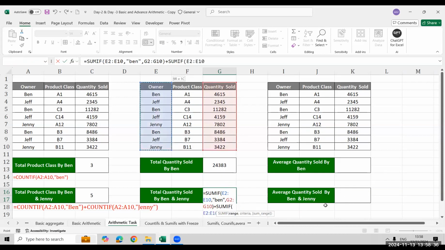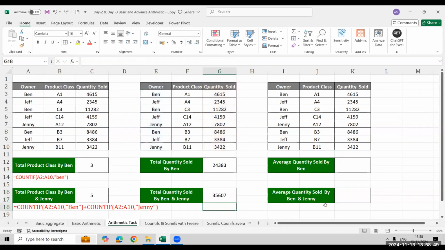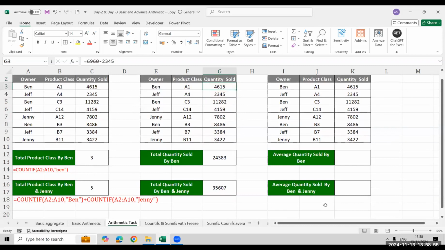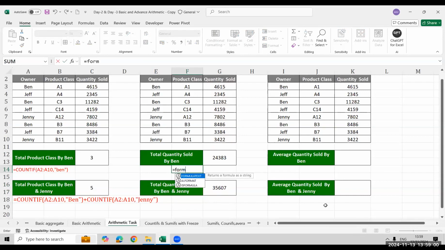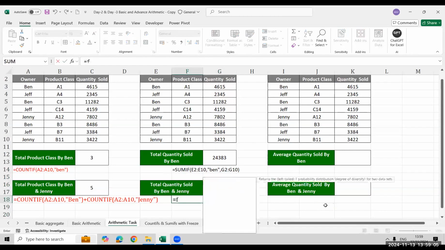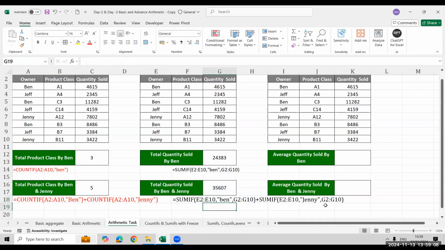In an interview, they're going to ask you like this: I need 2 users' total quantity. At that time, you have to use it like this. The same thing applies for average also. Instead of SUMIF, you're going to use AVERAGEIF. Remember this.